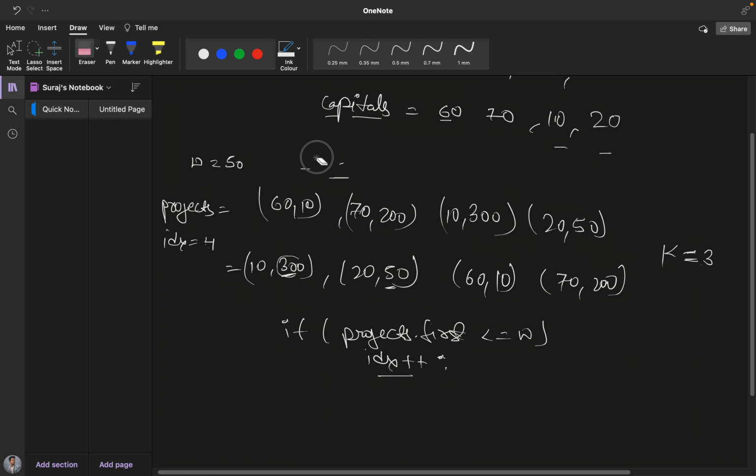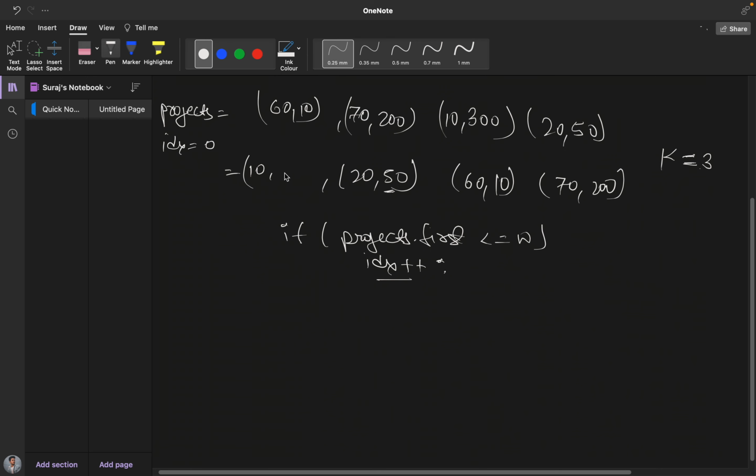So let's take this example again, right? My W capital is 50 initially, and index is 0. This is my priority queue. It is a max heap. My index is 0, right? And is project dot first, which is 10, lesser than or equal to 50? Yes, it is. So index will move here, and I will insert that 300 into my priority queue as well. So 300 inserted into the priority queue.